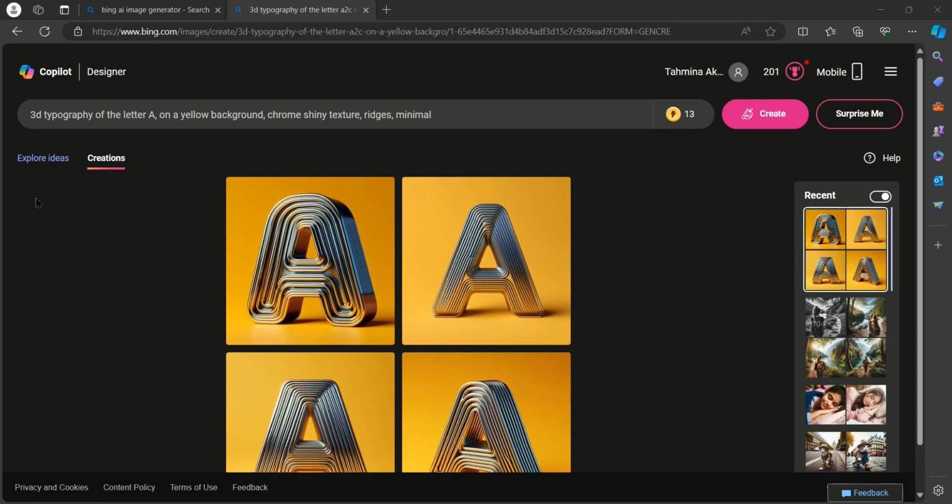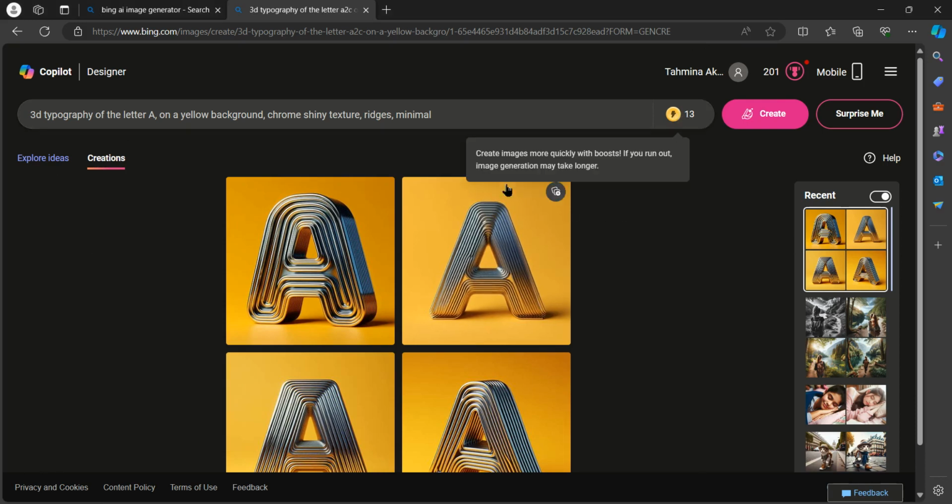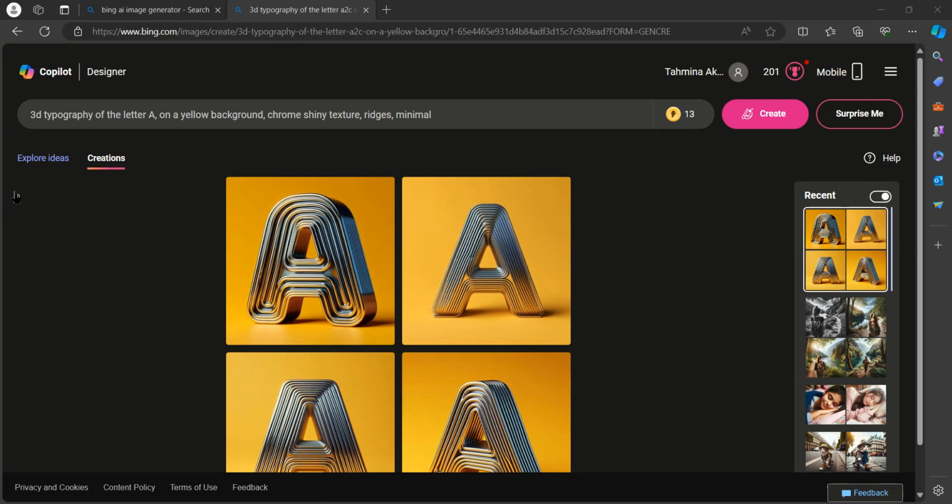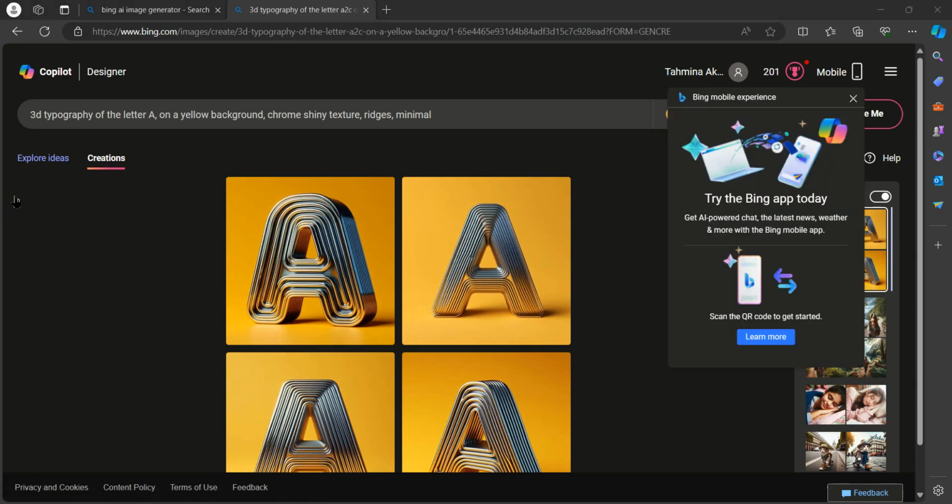You will have 15 boosts when you open your account with Copilot. If you run out of these boosts, the image generation may take longer. You can also use Microsoft Bing Image Generator on your mobile phone. If you scan the QR code from here, you will be auto-directed to your Play Store and you can download the app from there. That's it for today.